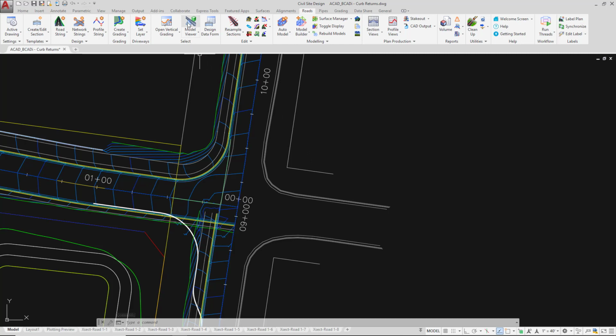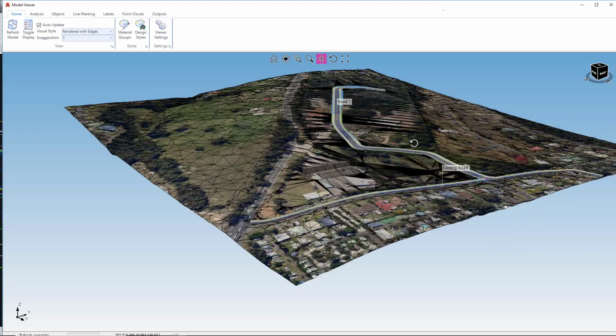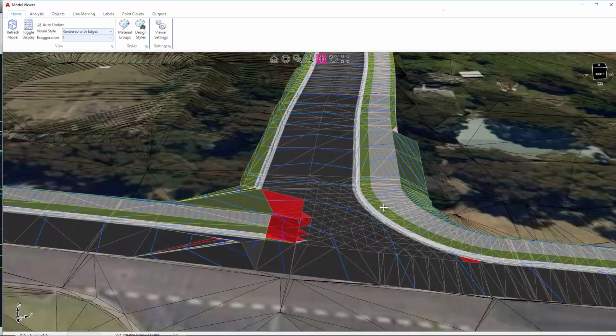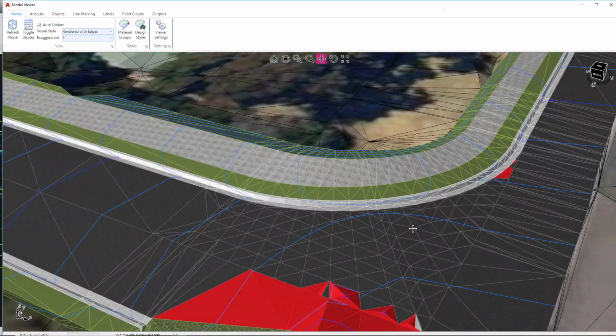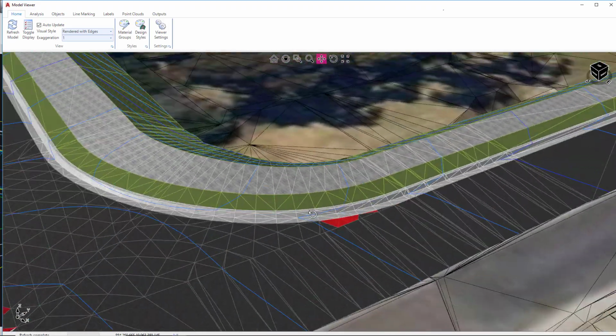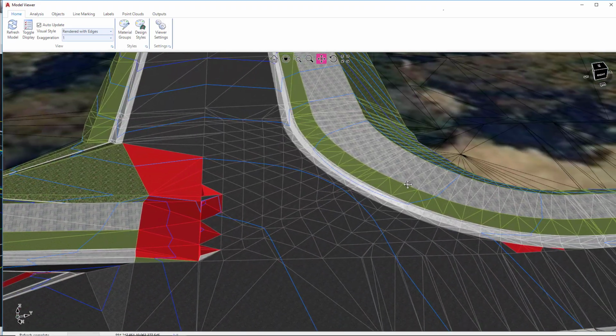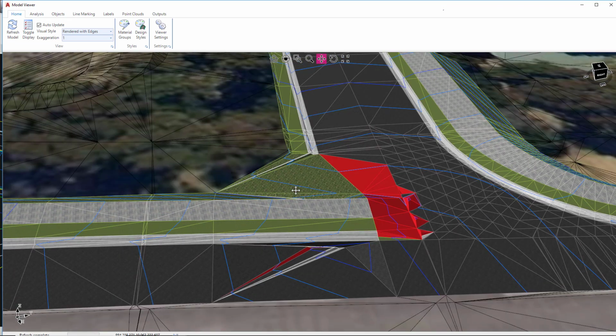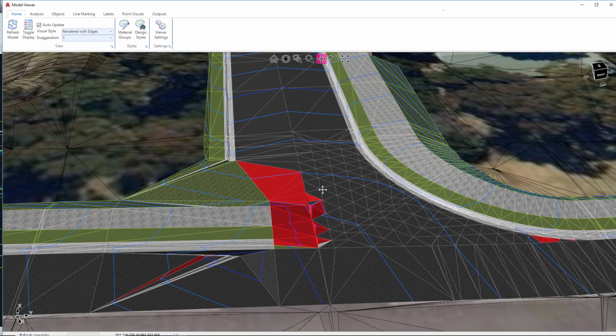So we're going to go up to the Roads tab and open Model Viewer. You can see as we zoom into the intersection, we can see how the software has neatly joined those codes together. The other side will need correcting. We are going to do that very shortly, but for the time being, let's close down Model Viewer.